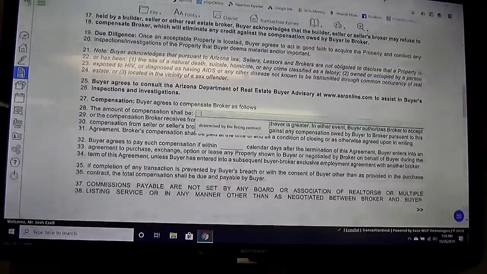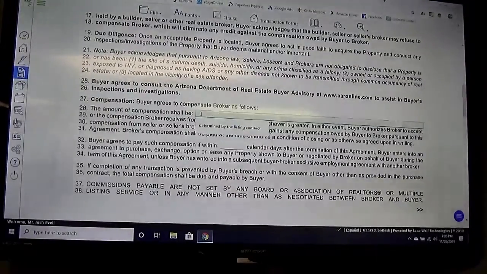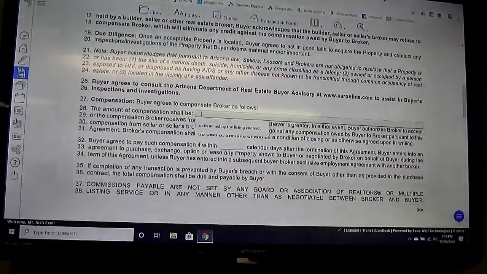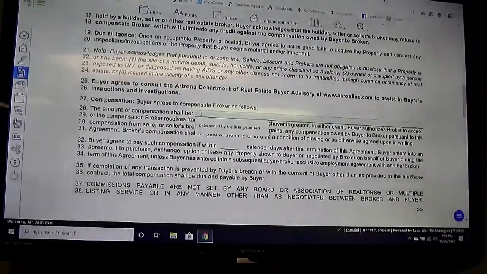Exactly. Pretty much, the buyer broker agreement guarantees you're going to get paid some way, shape, or form by somebody. If it's not the sellers, it's going to be the buyers. Plain and simple. So it doesn't necessarily commit them to everything. It just says, in this case, if they don't do it, you're going to pay the difference.